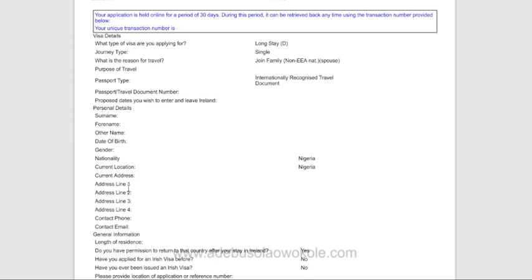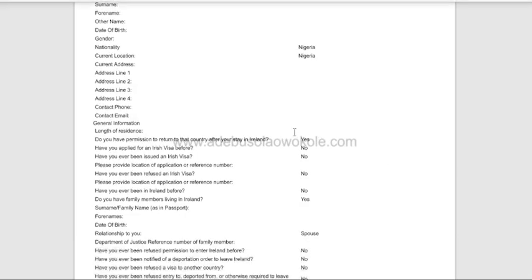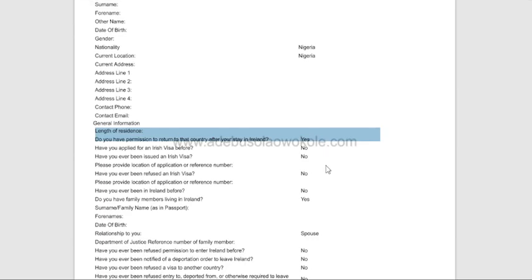Basically, it doesn't necessarily need to be a postal address, but let it be an address where you can receive documents in case they are going to send your documents there. So you put it as well. And length of residence, how long you've been there. Then, do you have permission to return to that country after your stay in Ireland? It's a yes, because you definitely should have permission to return to your country after your stay in Ireland.